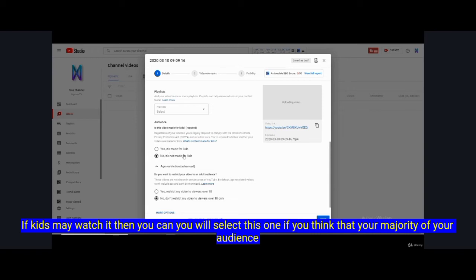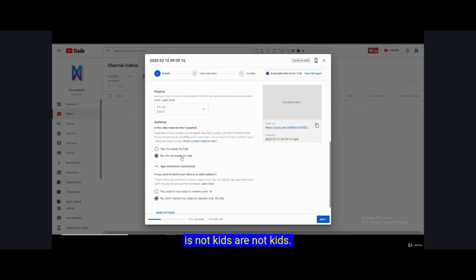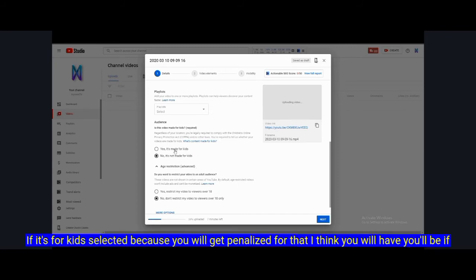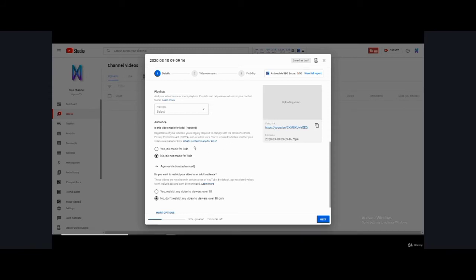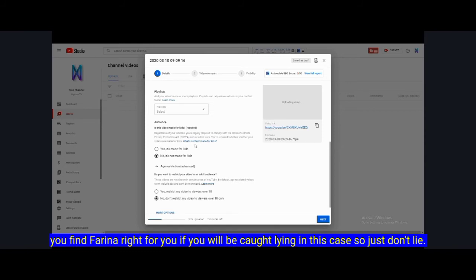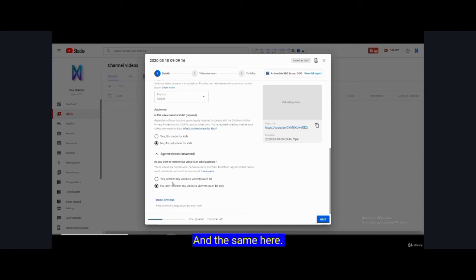If you think the majority of your audience is not kids, you will select not made for kids. But be truthful with that. If it's for kids, select it, because you can get penalized for that, and I think you'll be fined for real if you're caught lying in this case. So just don't lie. And the same here: restrict your videos to 18 plus or not. Do the same right here.